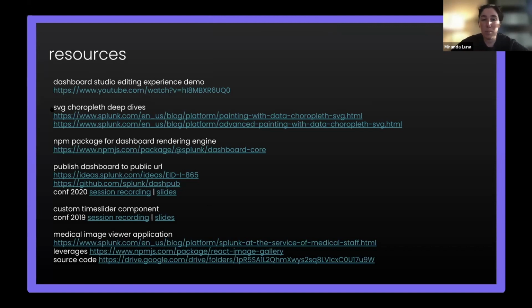Those SVG Choropleths I pointed out, there are full walkthroughs for how to get started with basically making those your own in these 2 blog posts. Hats off to Mr. Ryan O'Connor. He did a great job with those. And I've got to say, when we were talking about building this visualization, I didn't know that it was going to get this creative. So that's fantastic.